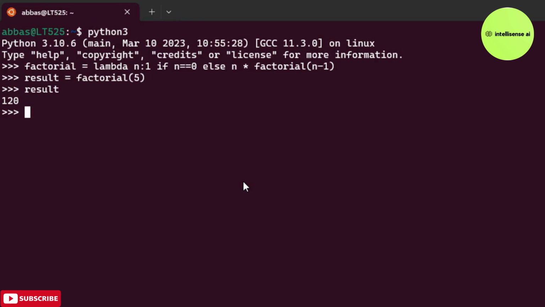Without these things, we would need to write multiple lines, but using this single line you can easily achieve that factorial program. So this is crazy, right? So we can go with the next program.